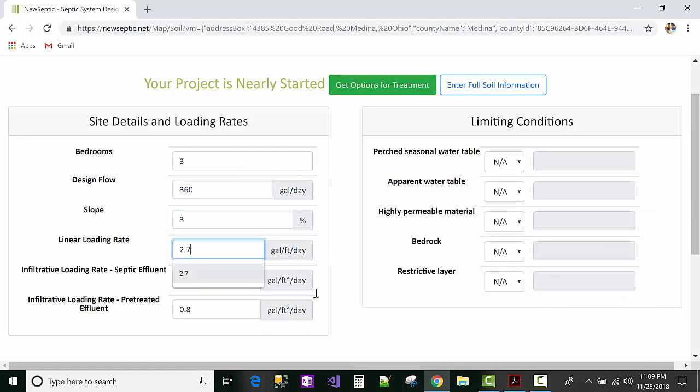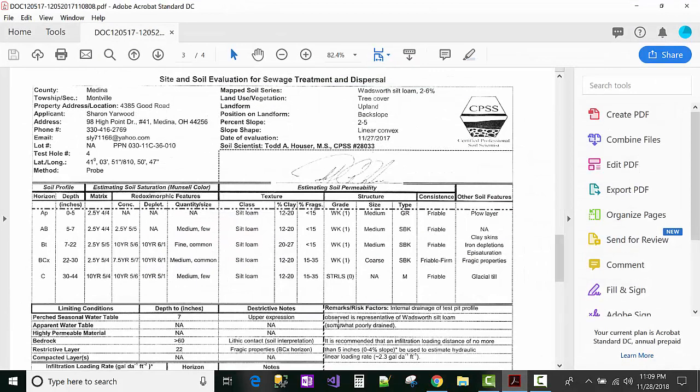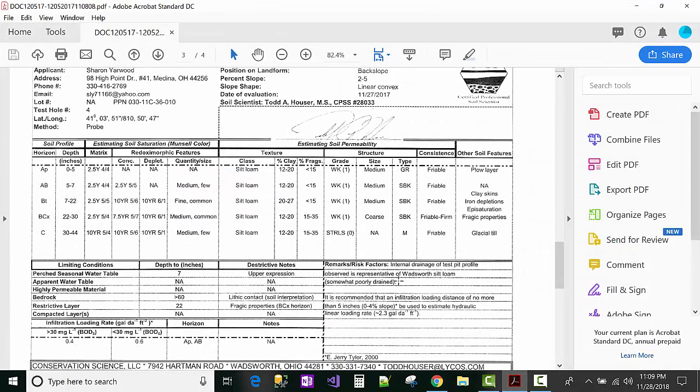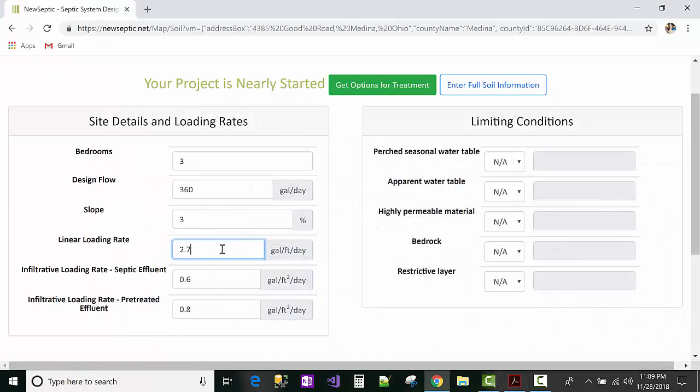And for the linear loading rate, it looks like they gave a loading rate down here of 2.3. So I'll go ahead and put a 2.3 there.